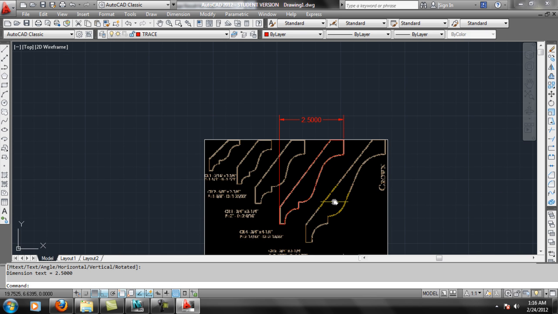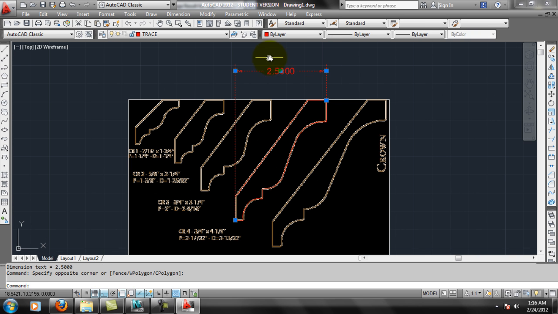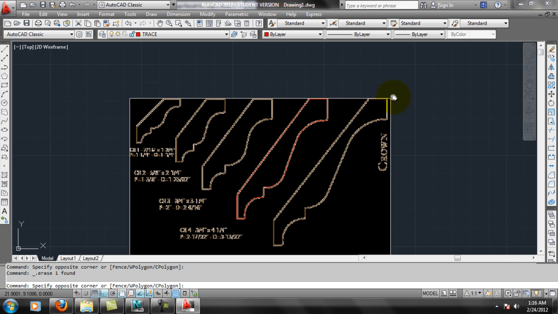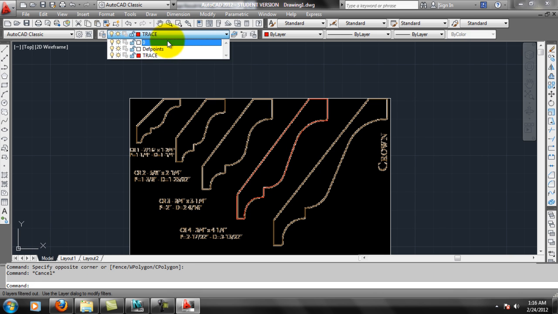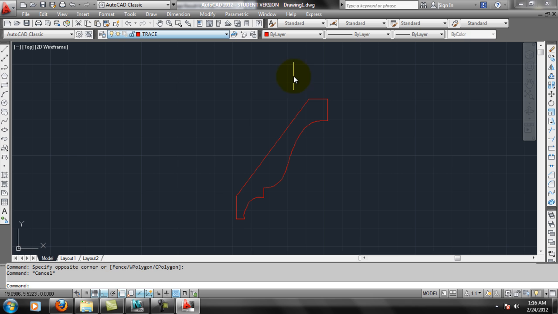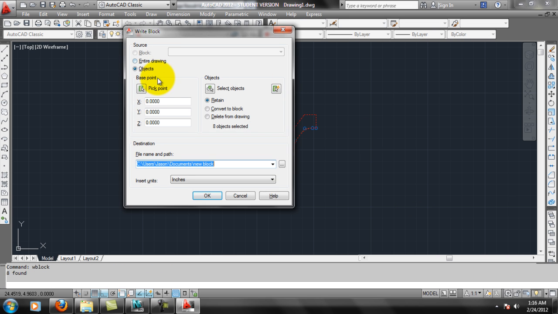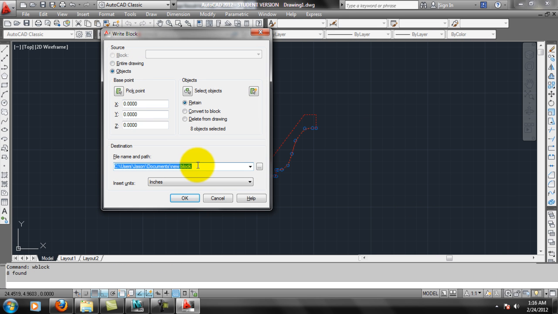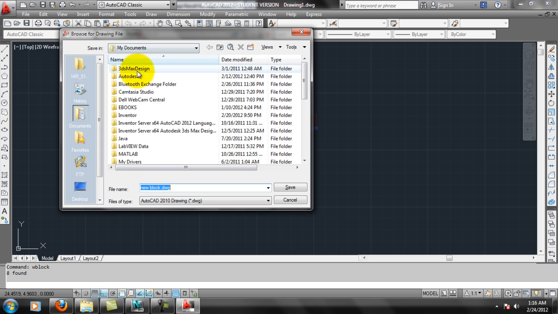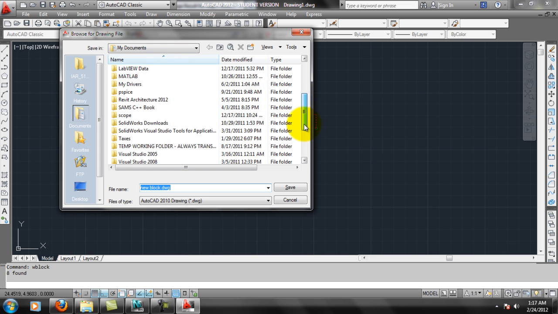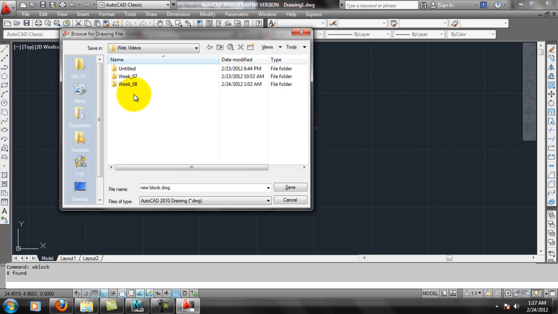2.5 inches there. Okay, so we can delete that, and we can turn off this other layer that I put this on, and we're left with just our profile. Now I can select this and type W block, which writes a block to a file. I can pick a spot here. Web video week 8, and we'll call this our crown.